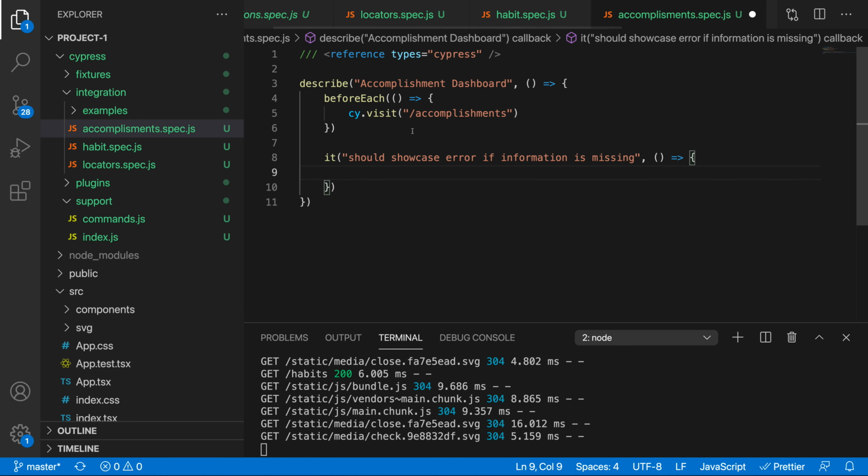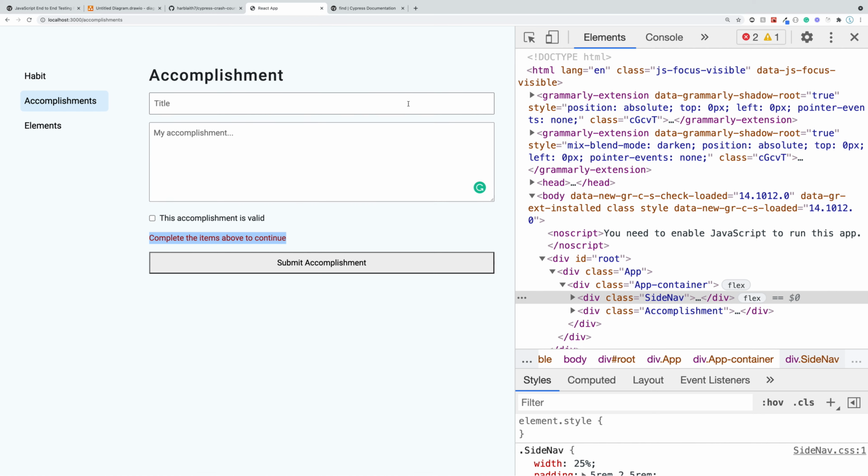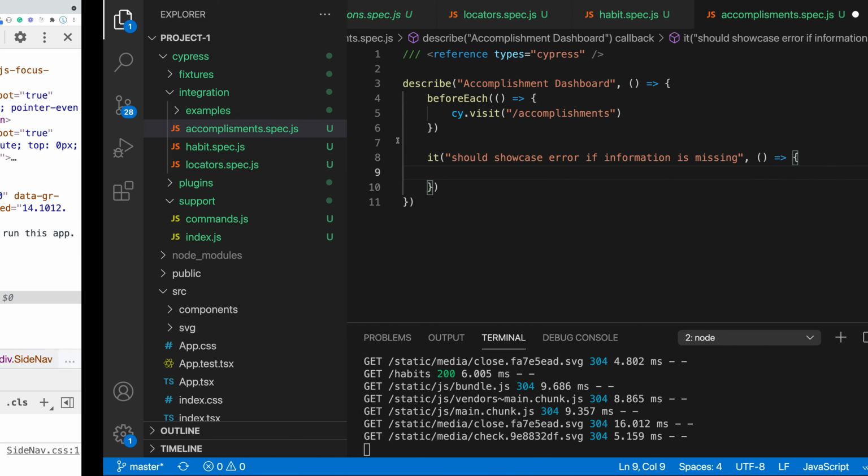So we can go ahead, and the first thing that we're going to do is press this submit accomplishment button, but we're going to be missing some fields. For instance, we can say we input this, but we don't check the box. So now we still get this error. One thing we could do is test it for each case. So let's say we do check the box, but we don't put in a title. We can also test that out. But for now, let's just say that we put in everything, but we don't check the box, and we should get this error over here.